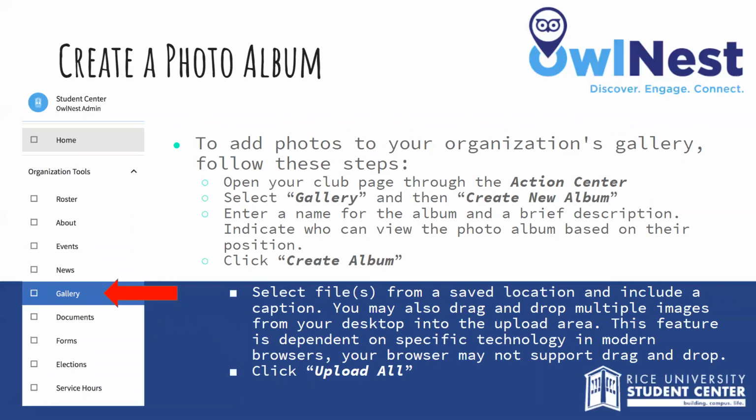Organizations can also create a photo album. To do so, open your club page through the Action Center, select Gallery, and then create New Album. Enter a name for the album and a brief description, and indicate who can view the photo album based off their position. Next, click Create Album.